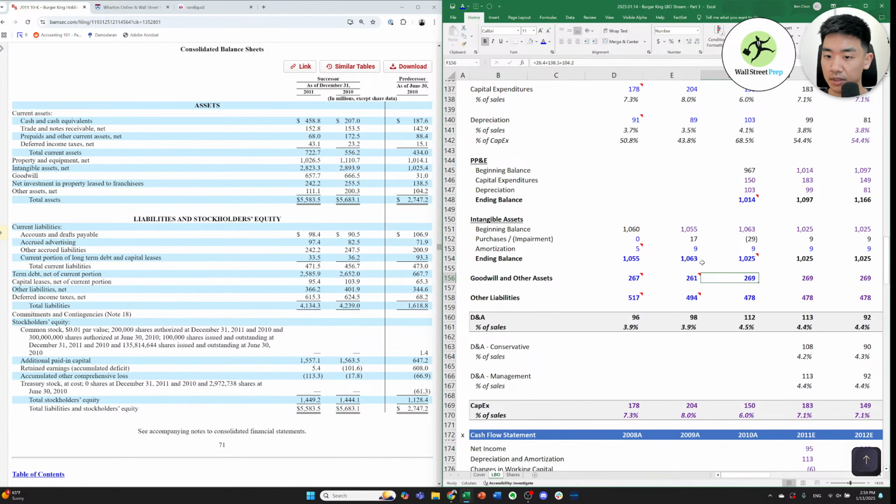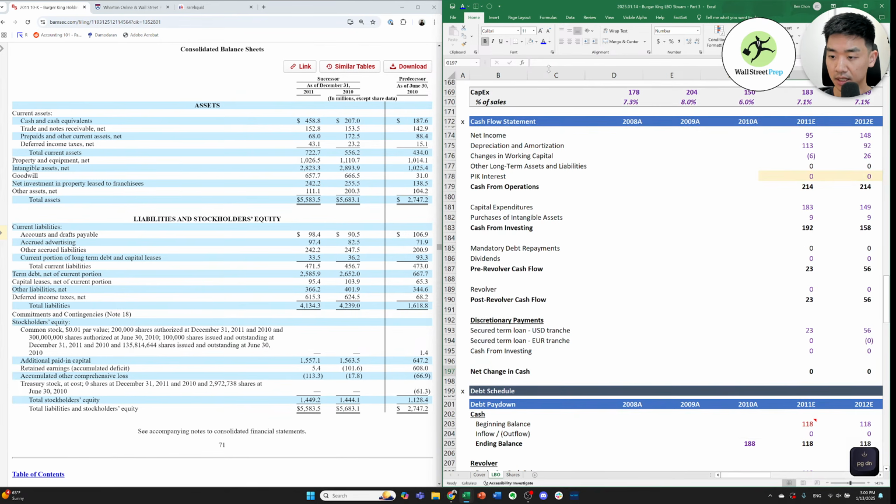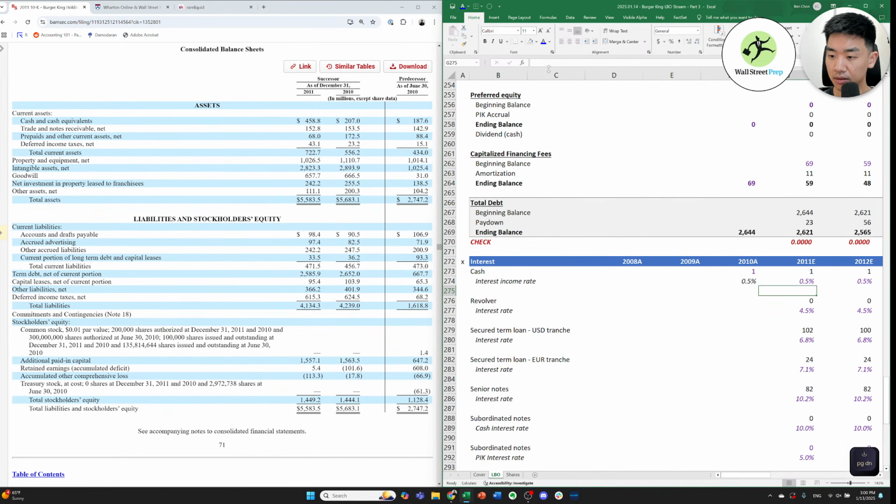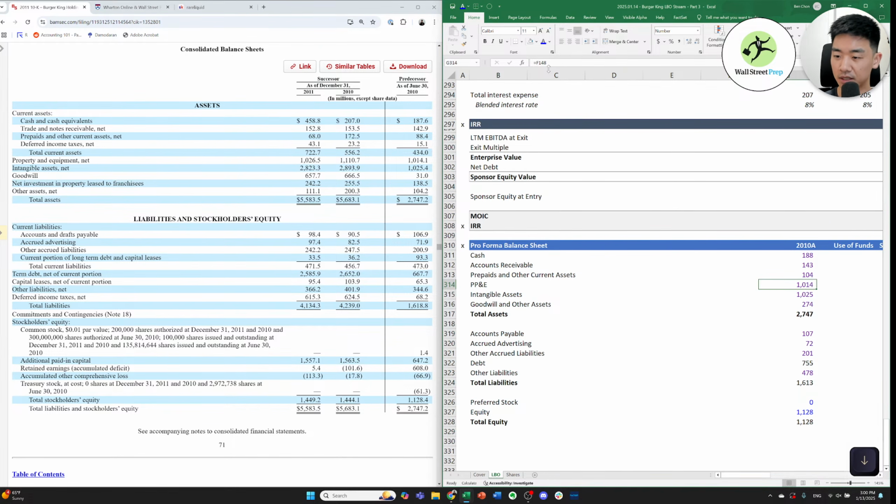Let me see what I might have done wrong here. So this is adding the, okay, so 138.5, 104.2 should be adding 31. So another mistake here. But once I change this, this should tie now. And that's why it's also important to actually double check this. So you can see here 2747 and then 2747.